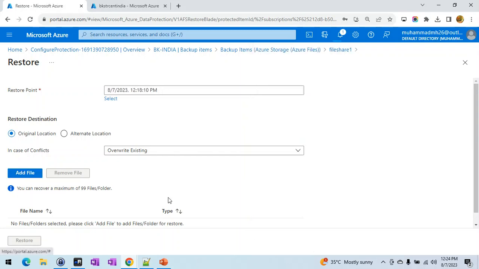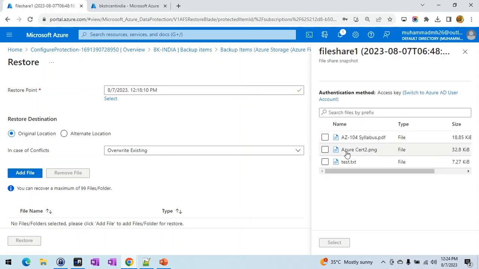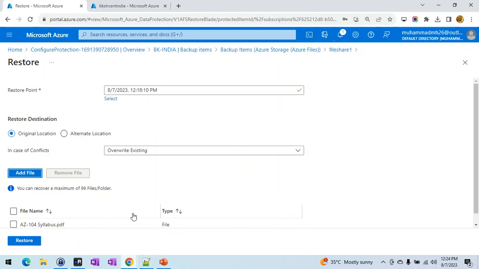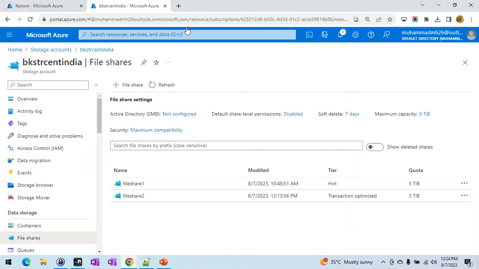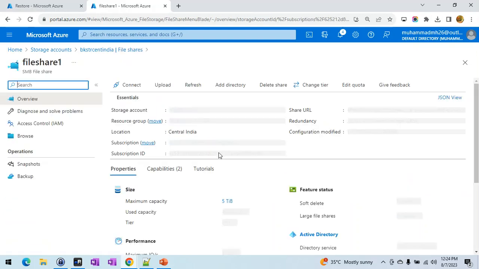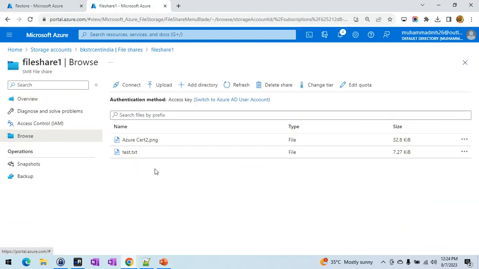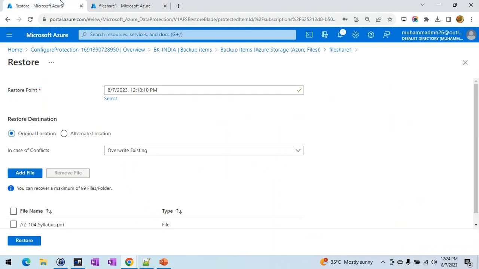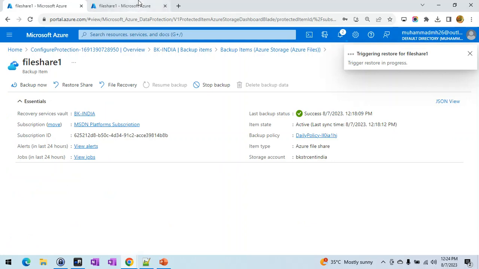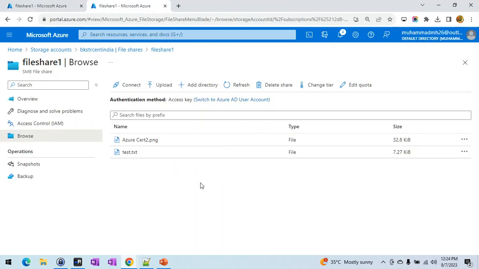Let me select add files. I want only this deleted file. Click select. Then you can overwrite. Let me go to my file share one. I want to restore to the original location. Let me choose override existing and restore it. So my file will be restored in the same existing location. Let me refresh, it should come.